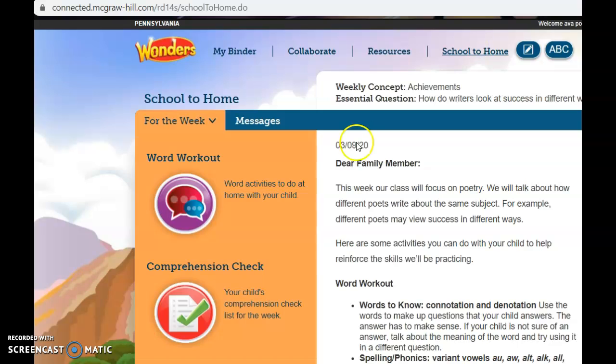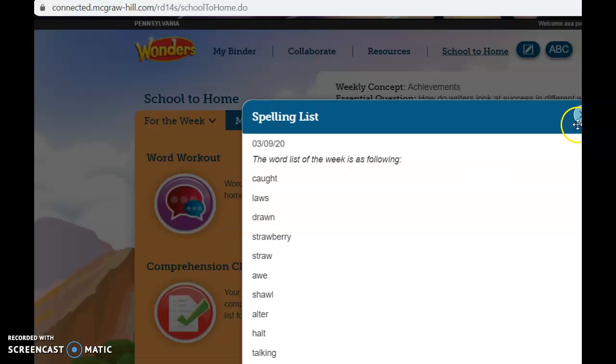If you want to know what your other words are, there's your lesson checks to make sure you understand. That's when you click School to Home so your parents can see what you're working on. It even has your spelling list if you want.